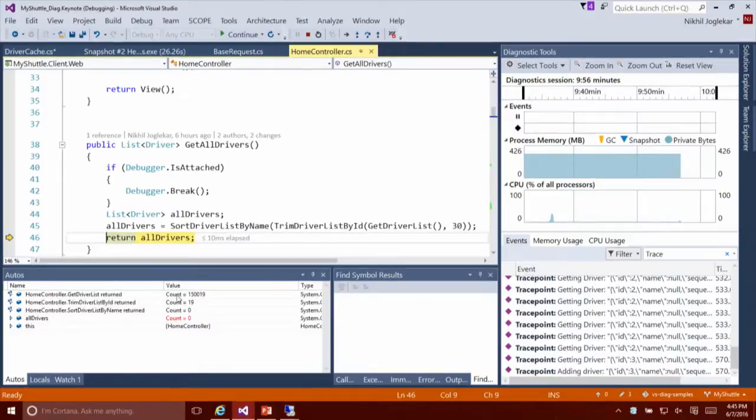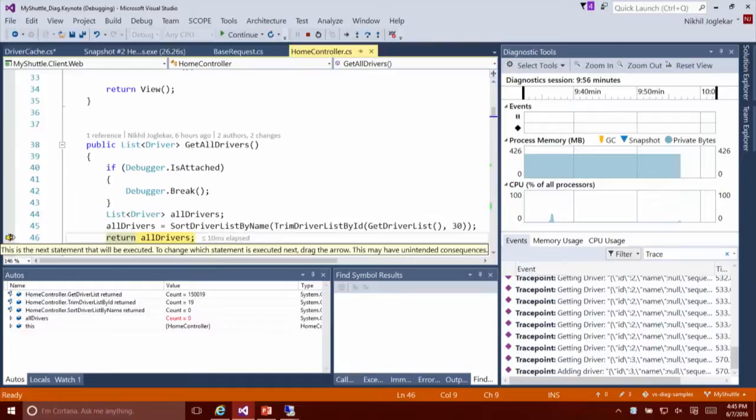GetDriverList returned a list with 150,000 drivers in it. When I trim that list down to the real drivers that we care about, I get 19, and then when I sort the list, I'm getting nothing. That sounds wrong. Yeah, exactly. I wouldn't expect a trim or a sort to change the size of the list. So I'm going to go and investigate that sort method.